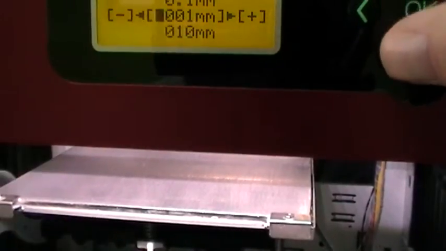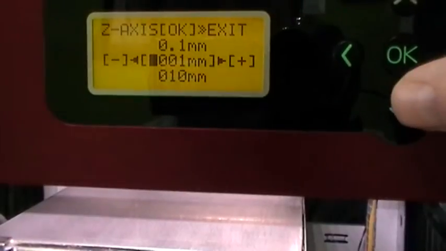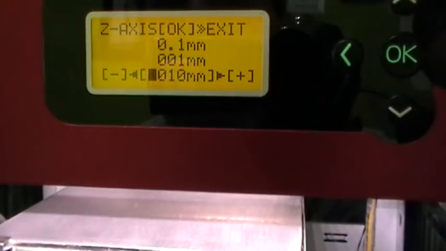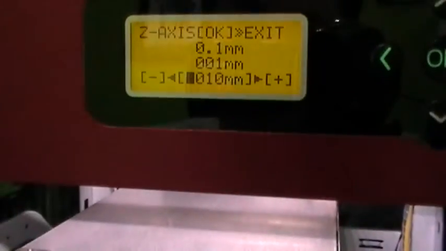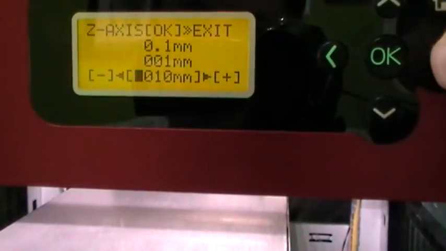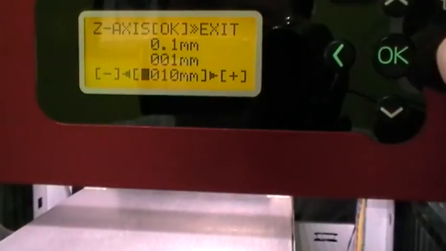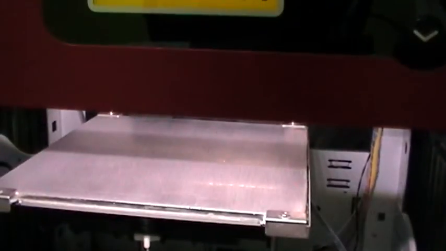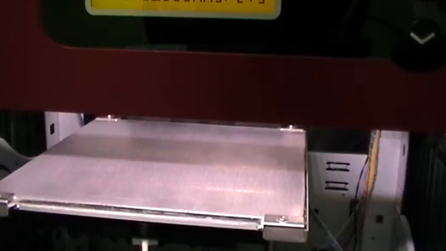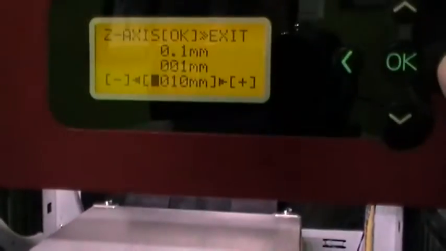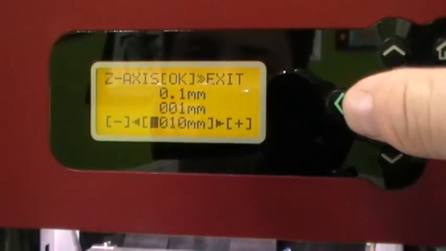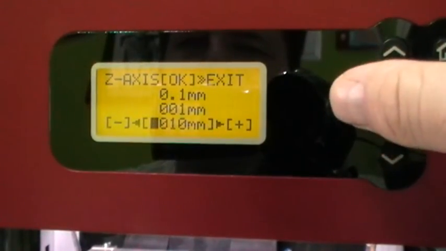Now I'm going to go to this down arrow here and select down. I'll go plus 10. And there we go. Now just by continuously pushing that button, I can move the bed down. Okay, so let's go back.